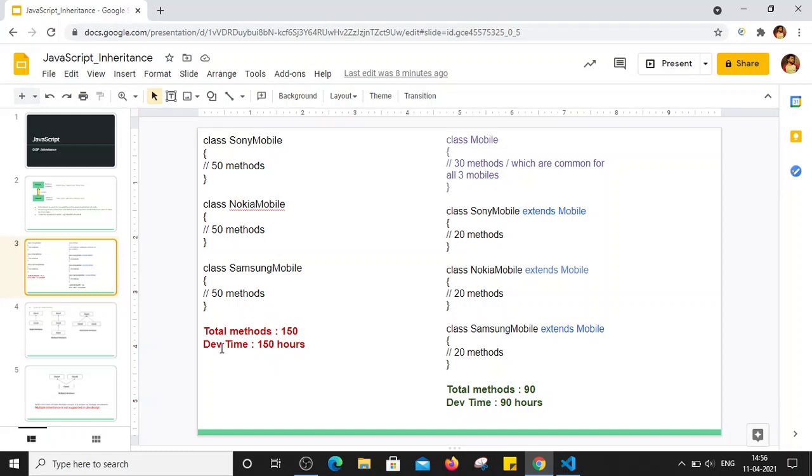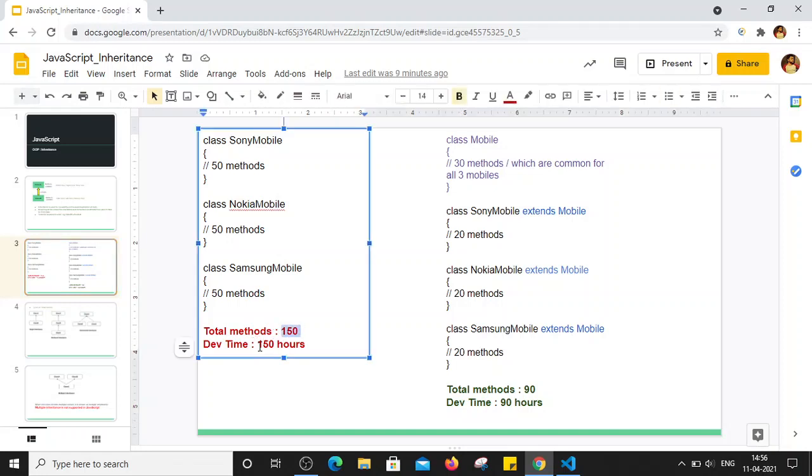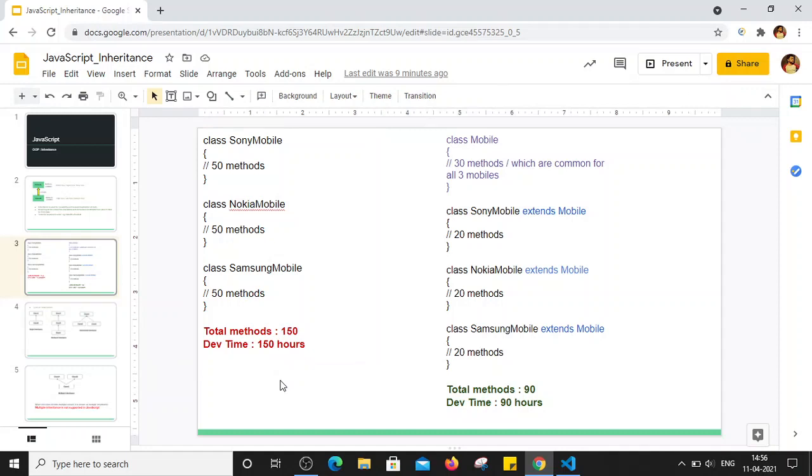And let's say one method takes around 1 hour. Then how much time will it require to implement the 150 methods? It will need around 150 hours. But by using the concept of inheritance, we can simply identify the 30 methods which are common across all the three classes. If you look at Sony Mobile, Nokia Mobile and Samsung Mobile, let's say 30 methods are common for all the three classes.